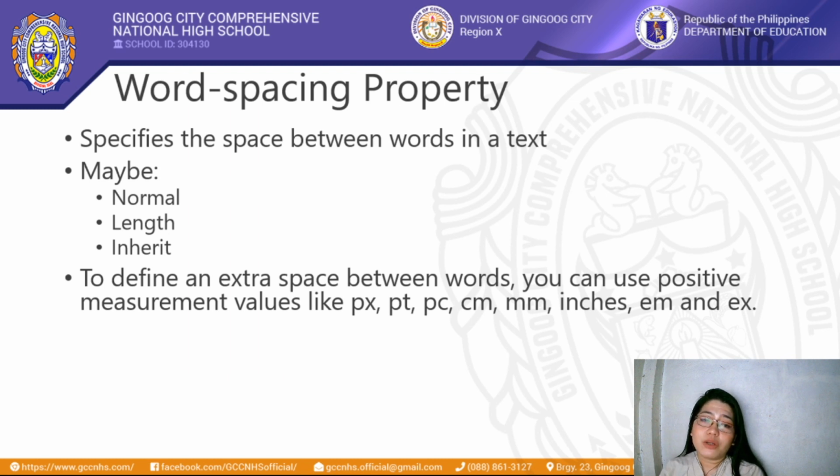For the measurements used for word spacing, to define an extra space between words, you can use positive measurement values like px, pt, cm, mm, inches, em, and ex. But negative values are also permitted. So let's look at these examples.